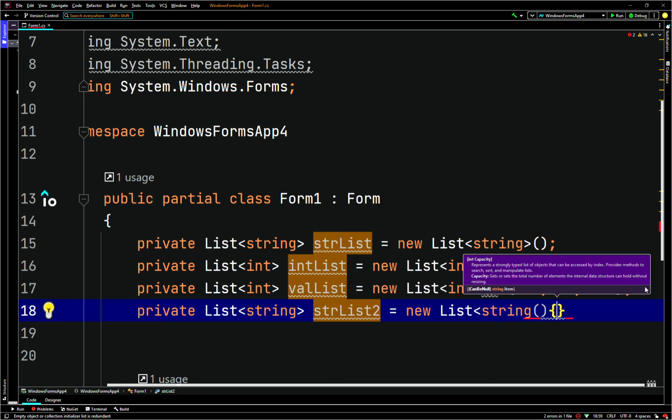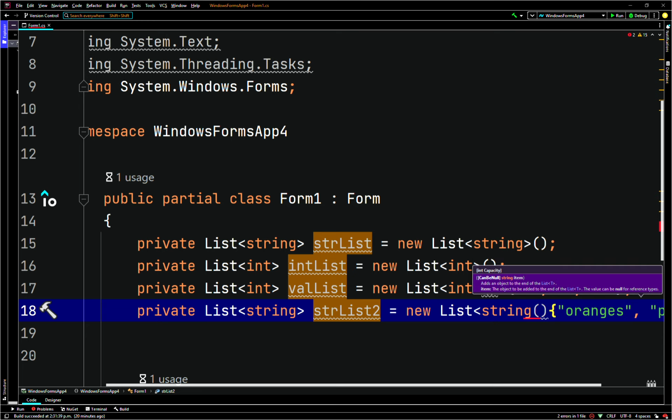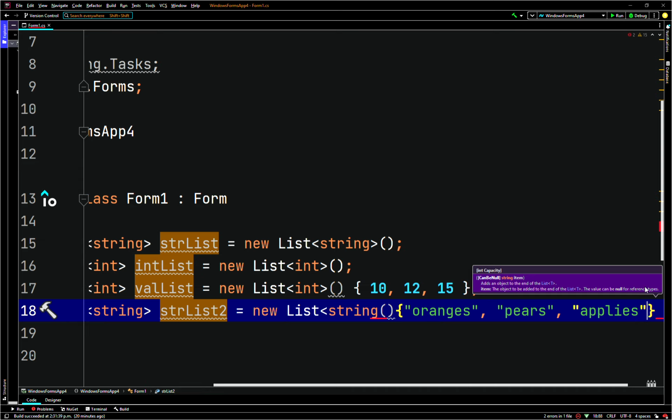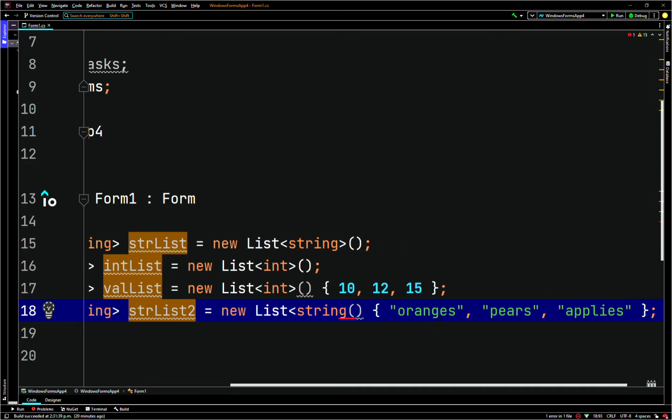Remember you'll have to include a string literal, so here we could say that we have oranges, and then comma, we have pears, and then another string, comma, we have apples, semicolon. So those are just 3 strings. Whoops, sorry, forgot that angular bracket.